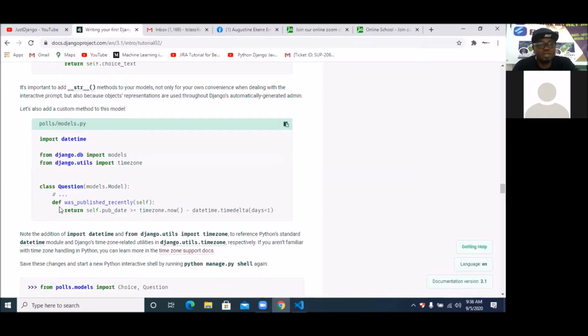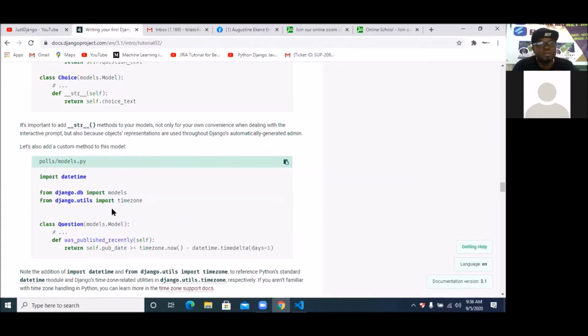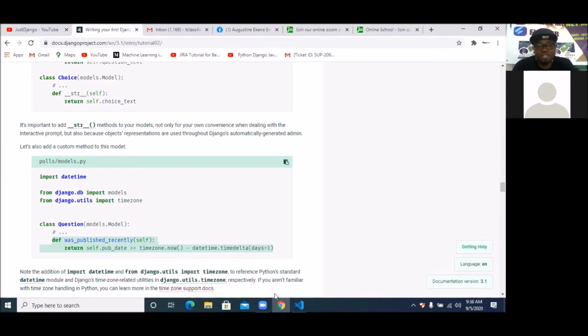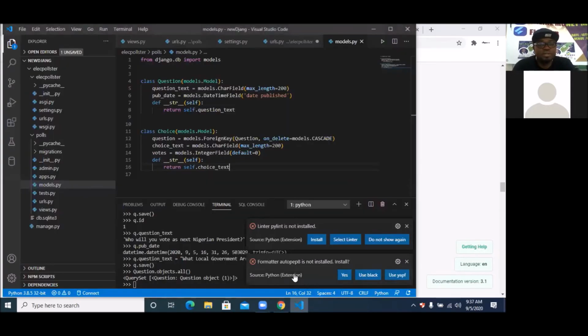Also, I want to have was published recently added under questions. So I'm going to simply pick out this, Control C. I want to have a function that will state was published recently. So it should be under questions, I think.